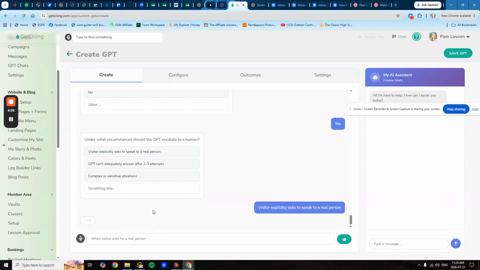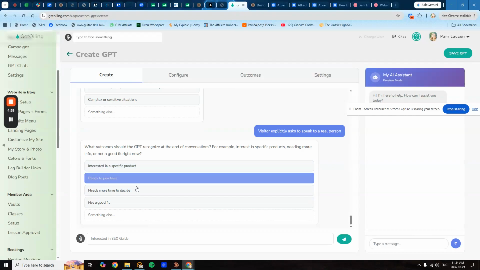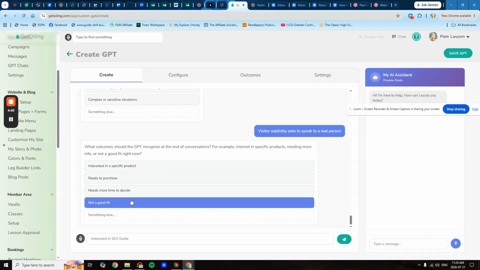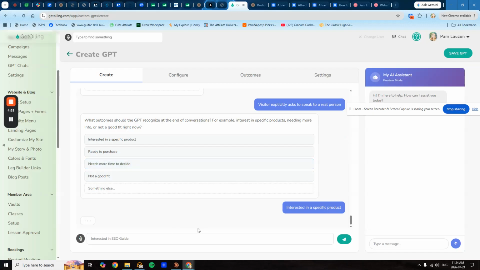And usually when it's done, it'll say, okay, cool, I'm going to configure this for you. And then you go in and fix it. What outcomes should the GPT recognize at the end of the conversation? For example, interested in specific products, ready to purchase, needs more time to decide, not a good fit. Okay, so what is going to be the end of the conversation? We're going to say interested in a specific product.